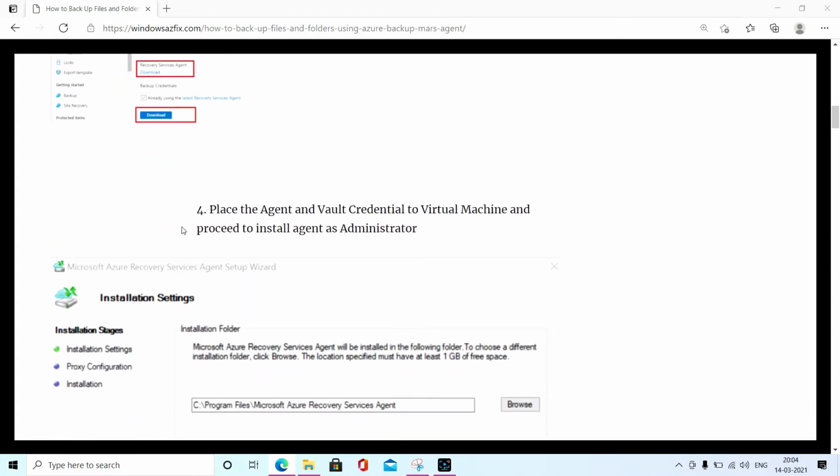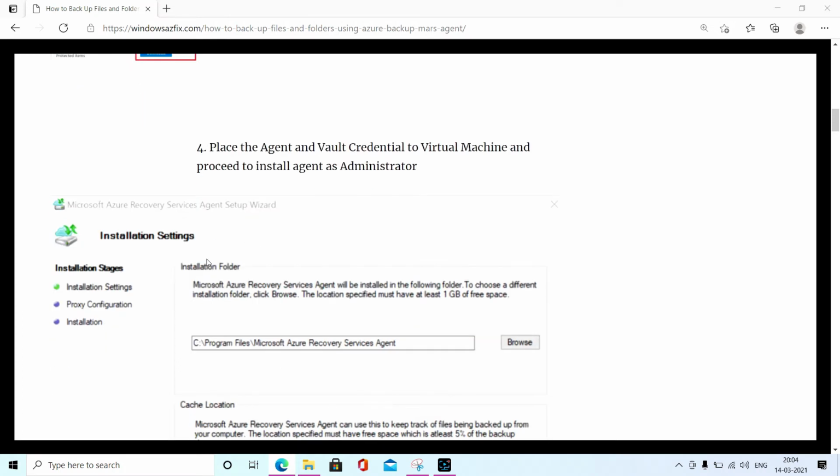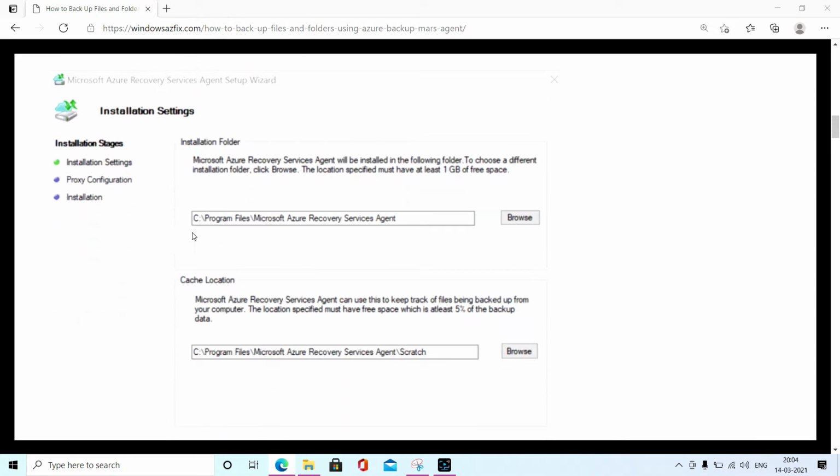Once you are inside, run it as administrator and you will get this prompt. You have to select the installation path. By default it will take the C drive, Program Files, and the folder will be created as Microsoft Azure Recovery Service Agent. And the cache location will be this. So this is the prompt.